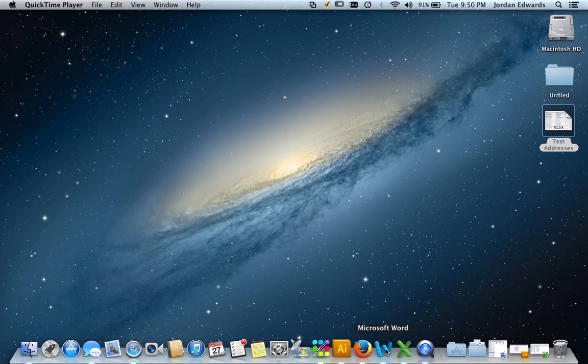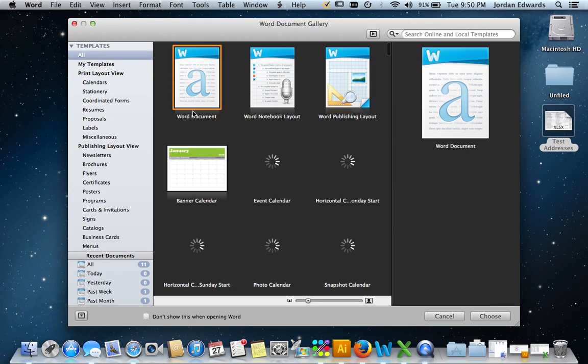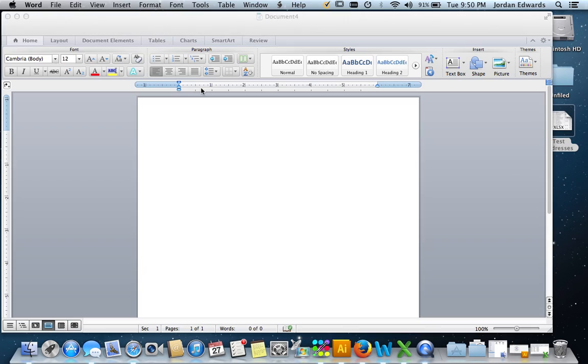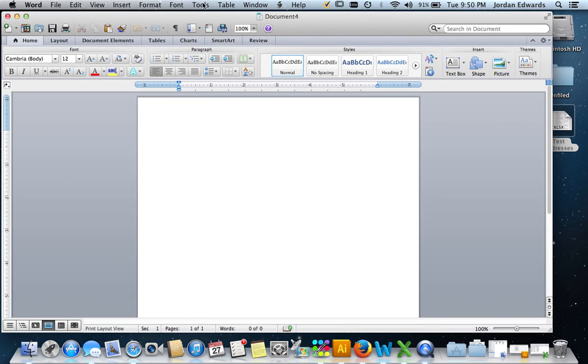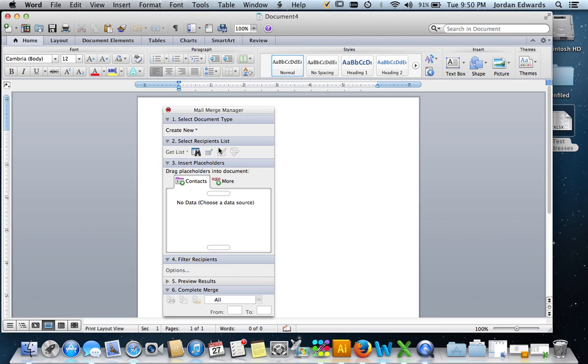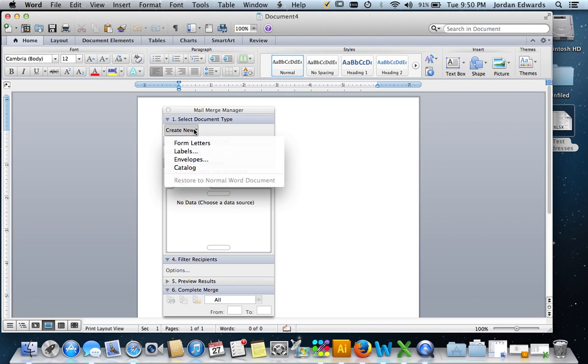So you're going to want to open up Microsoft Word, and you can just select a blank document. It's fine. And from there, now you're going to go to Tools and go to the Mail Merge Manager and click Create New. So today we are going to create labels, but you can create form letters, envelopes.